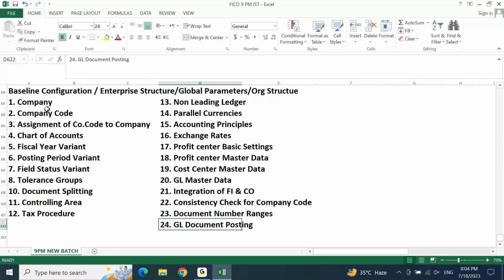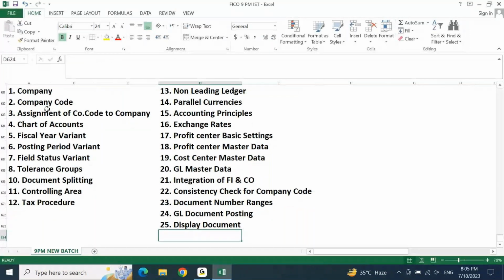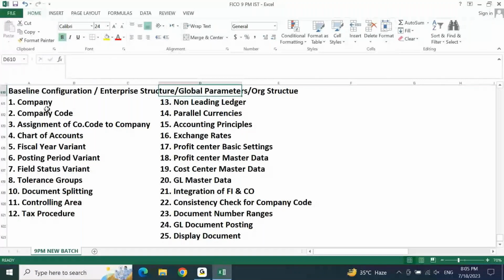So after the GL document, let me put another one. Let's say display a document. Make sure you are able to post a document and you are able to display the document, for which we have listed 25 steps. These 25 steps will help you create a first accounting document in your company code in a proper way, which is exactly the same as your real environment. Once you achieve this, from there onwards, you are going to start your fresh company code configuration from the beginning.